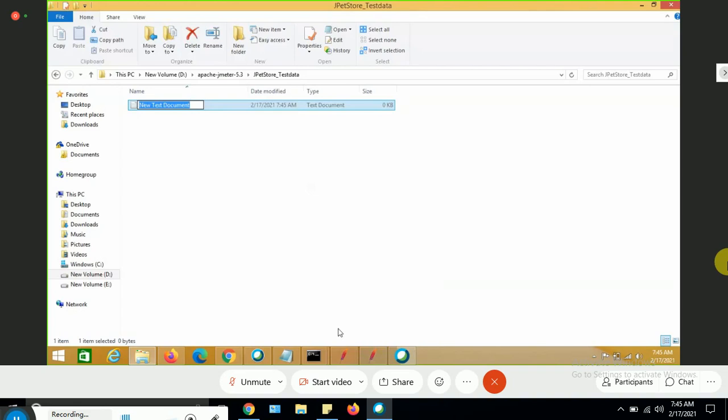Now name it test data. Don't give any spaces between the words. JMeter will not understand the path if you are giving spaces. When creating folders, don't give spaces in the folder names. JMeter won't pick the spaces. It won't understand the path if you give spaces in any words. Okay, don't give the spaces.